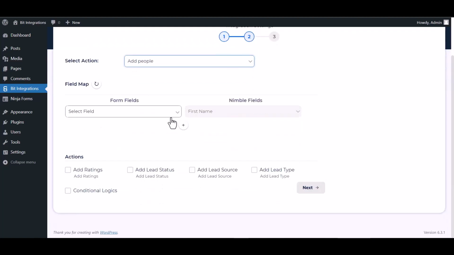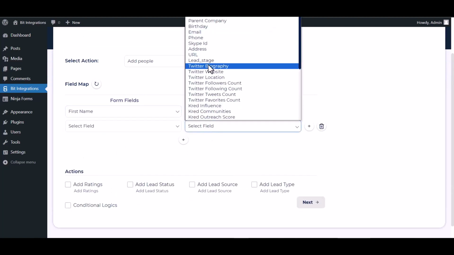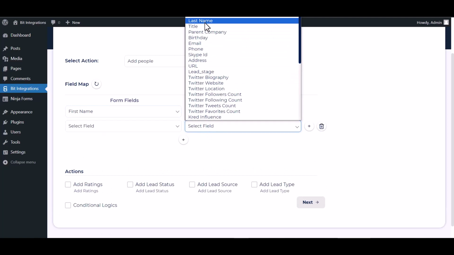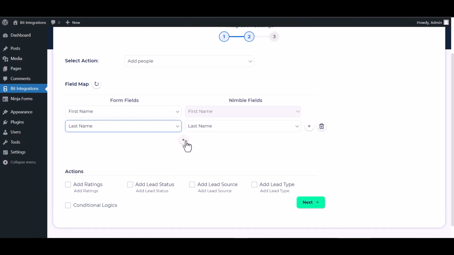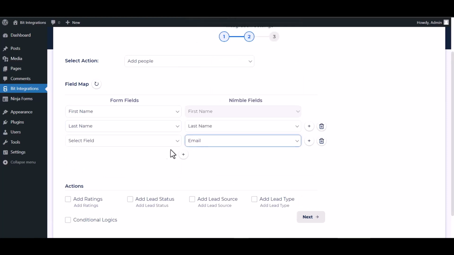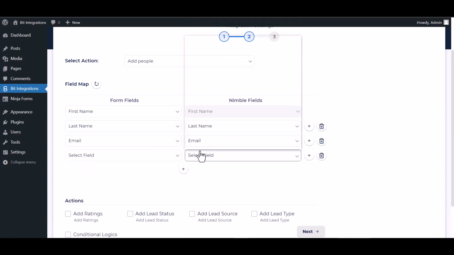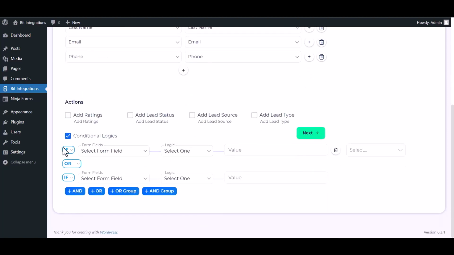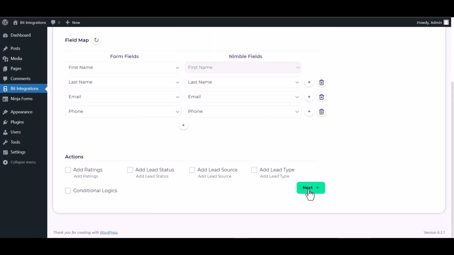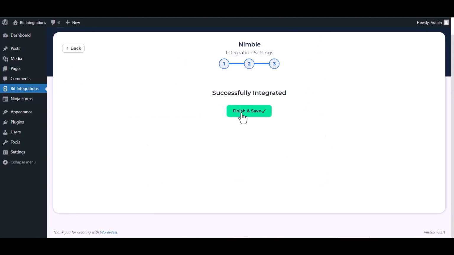Map the respective fields. Here are some advanced features and actions you can use by checking the box. Also, you can add conditional logic you can use for your own requirement. Next, finish and save it.